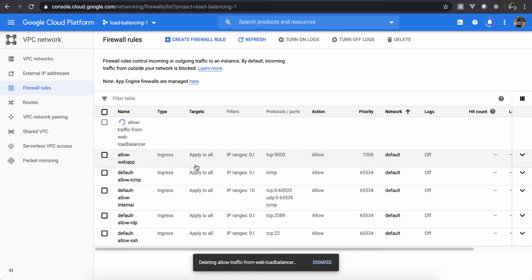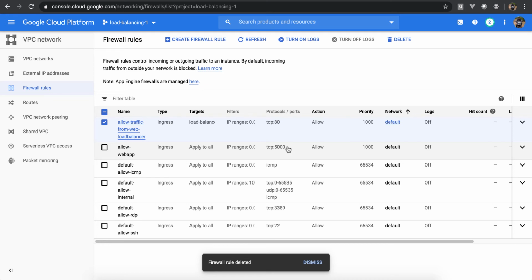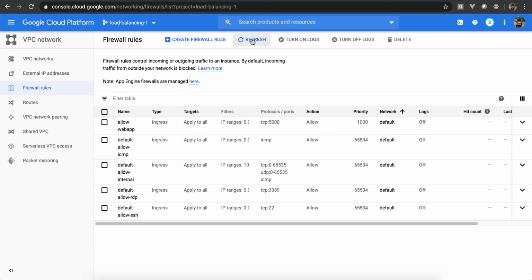Perfect. So that's the rule, because my application will be hosted on port 5000. That is why I need this rule in order to test and make sure that my application is working fine. I don't really need this rule when I'm actually in production, because we are not going to query these systems individually. We are going to access them from behind the load balancer.